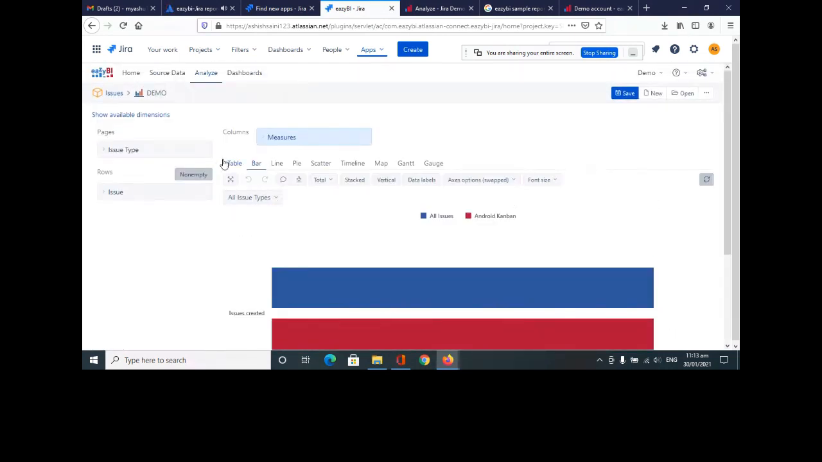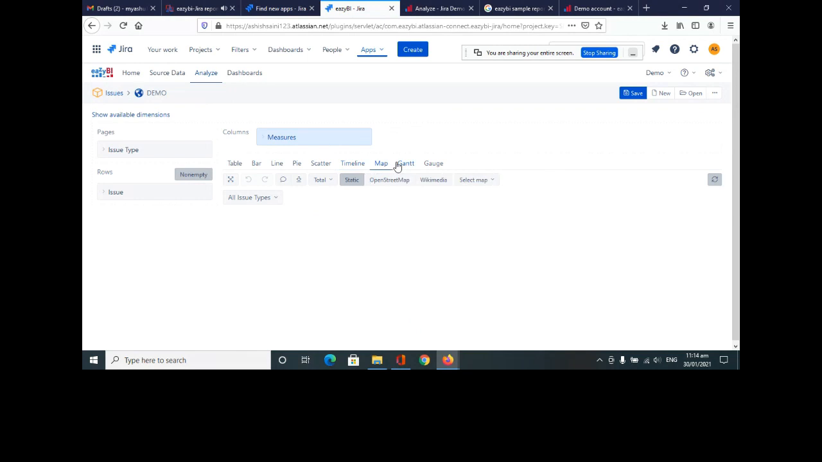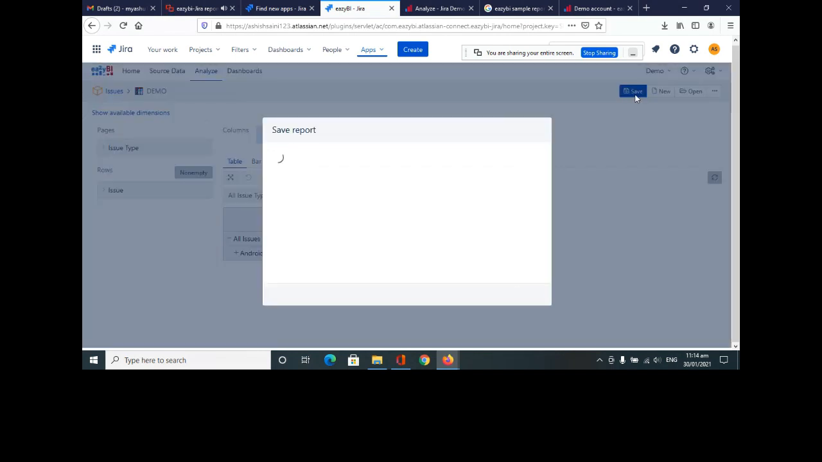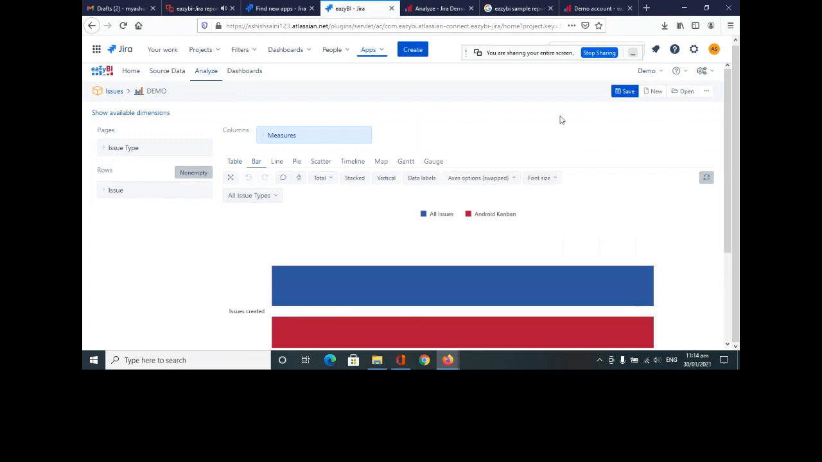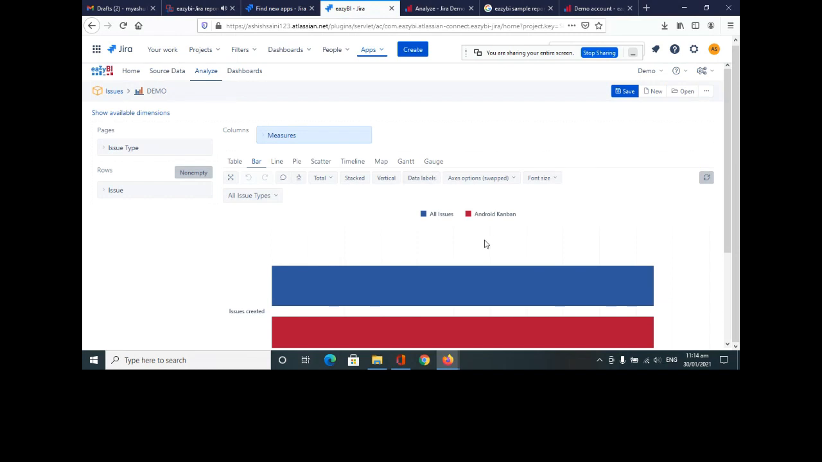So it is something like this, and it's available in table format, bar format, line, pie, and all this is available, and it's just one click. So let's say I want to display this data in table format. I can just click on save and say okay, and then the next time when I open this report, it will be in table format. If I want to keep it as bar, I can just say save, and next time when I open this, it will display the data in this format.